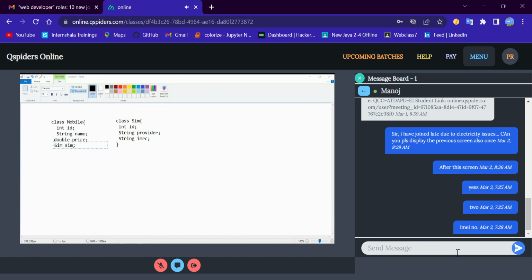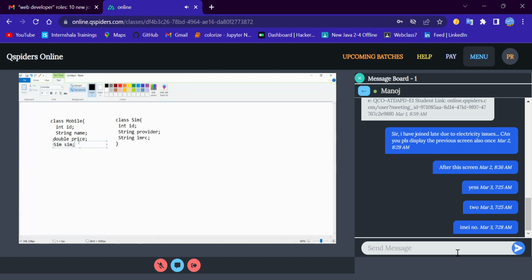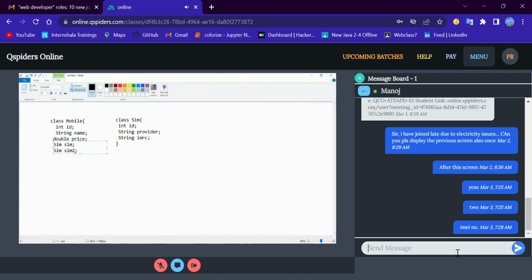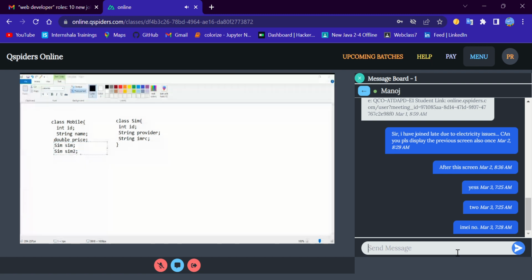But in this scenario that is not possible, so the user can have more than one SIM. He can have one SIM, or two SIMs. If I declare one more SIM reference variable as sim2, this can also be achieved, but this is not a valid way as a backend developer of gathering the information. It is possible, but not valid. So instead of writing multiple variables, we can use the collection framework.